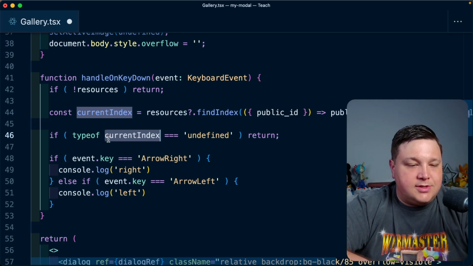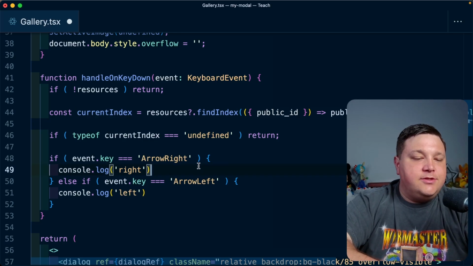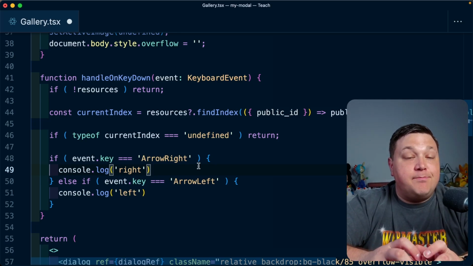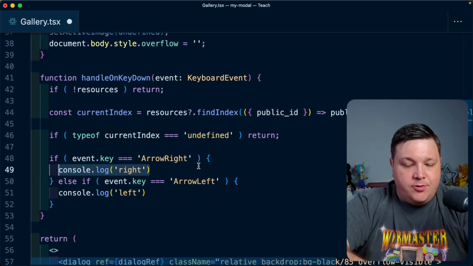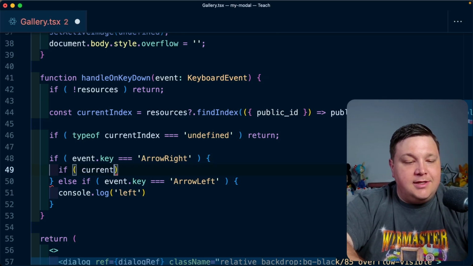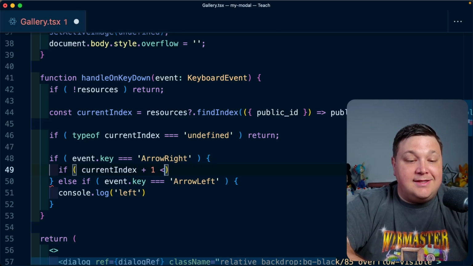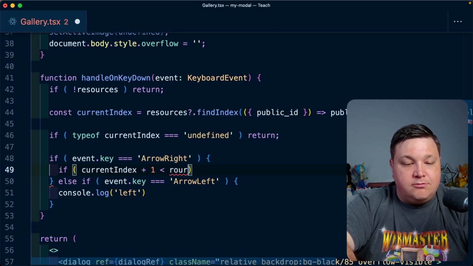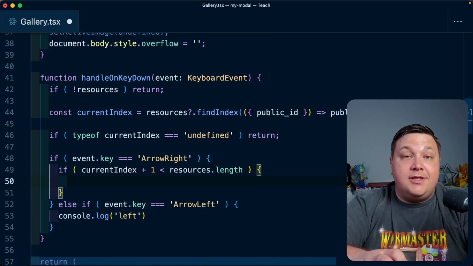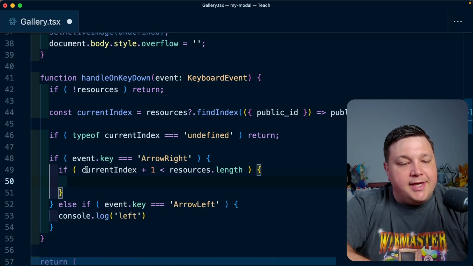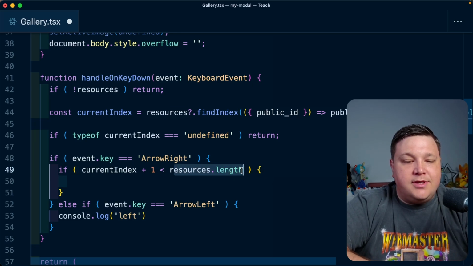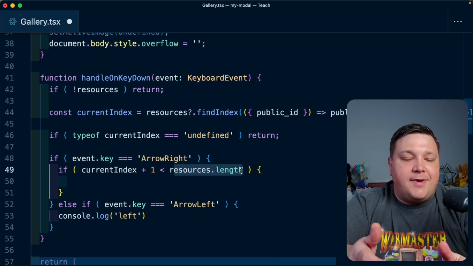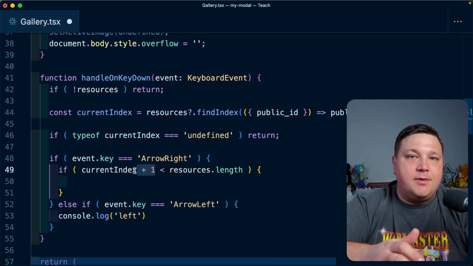But now we have our current index. Let's actually try to use it. So the way that I'm going to do this is if we're trying to go the right way, I want to first make sure that we're not at the very end of our array of resources. So I'm going to say if the current index plus 1 is less than our resources.length, then we're ultimately going to set the next image. And what we're doing here is, if you remember, arrays are indexed by 0, where resources.length will start by 1. So that's why we add the 1 here when we're comparing that value.